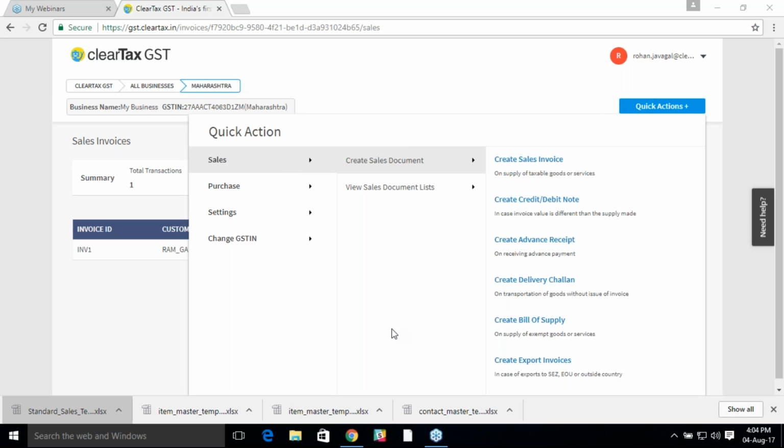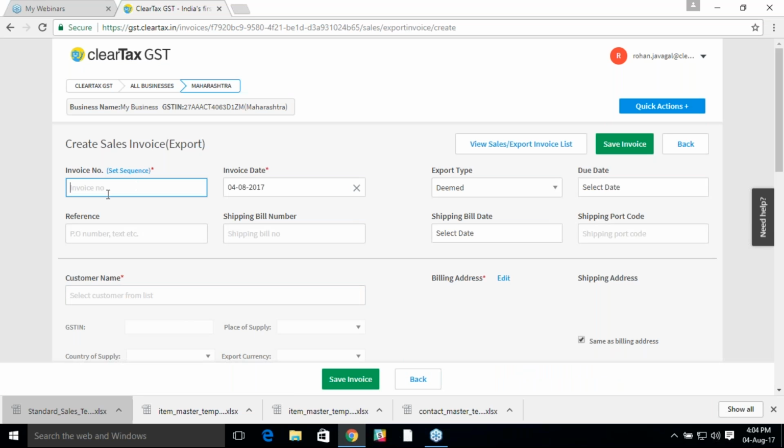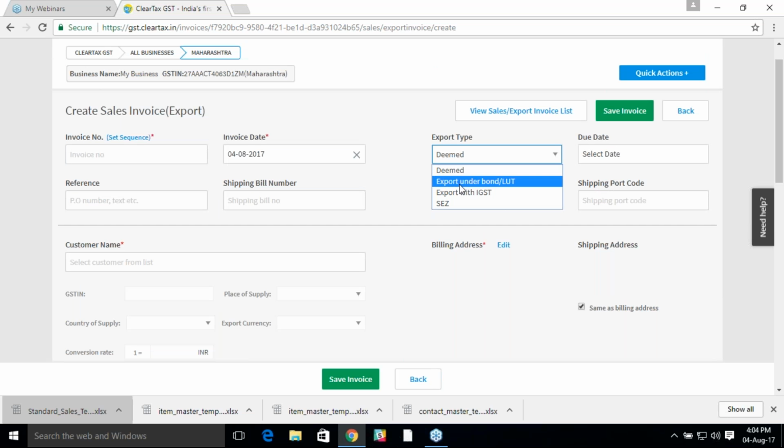From here, you can create your sales invoices, like create sales document. And if you want to create the export invoices, you can click on that and enter your invoice sequence number. These are mandatory fields as per GST and the government. Select due date, shipping port code, shipping bill date, reference number, your customer name, contact number, place of supply, and there is an option from where you can select the export type. That's your deemed export, export under LUT bond, export with IGST, or export under SEZ. Suppose I select the SEZ.